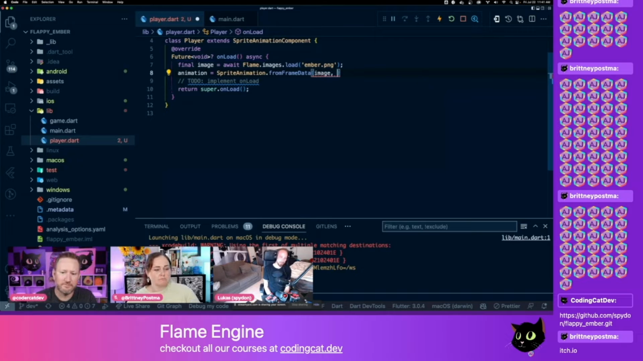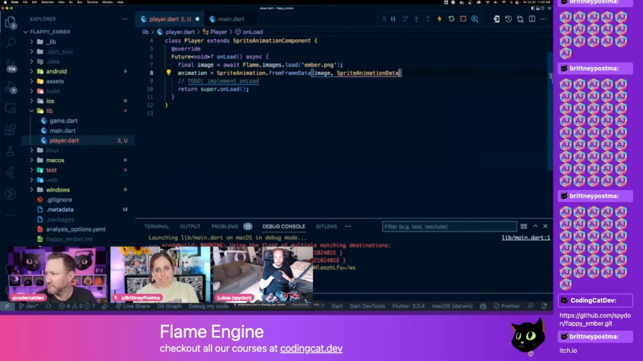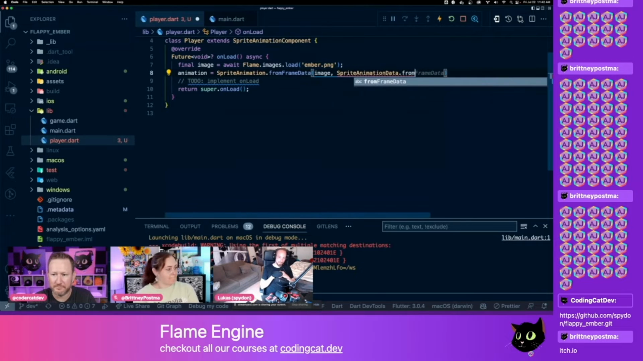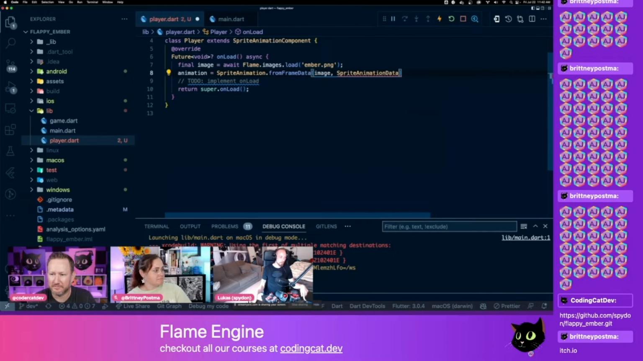And then after that, comma, and we need to define how this animation should look. You do that from SpriteAnimationData, exactly like that. And then dot from frame data. This is probably the most of a mouthful that we will write today, but it's necessary. And then parentheses and, wait, SpriteAnimationData. Oh no, not from frame data. It should be sequenced.